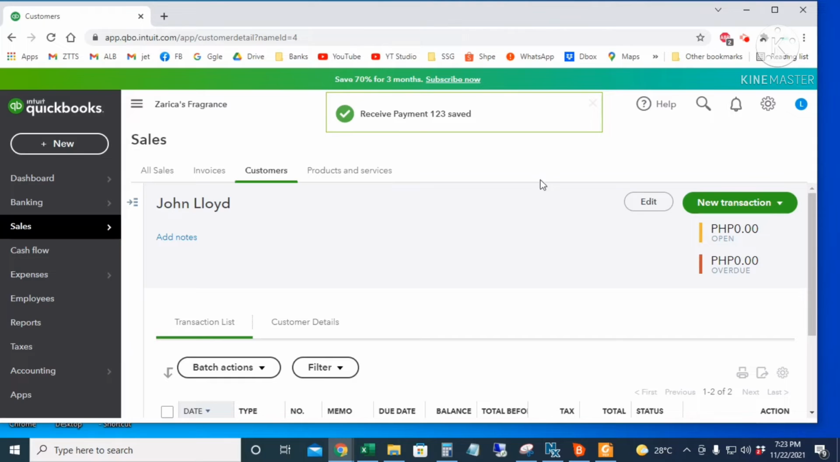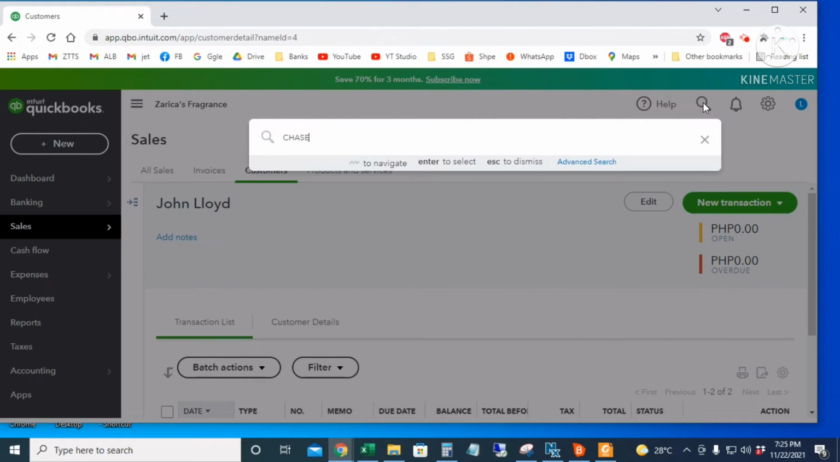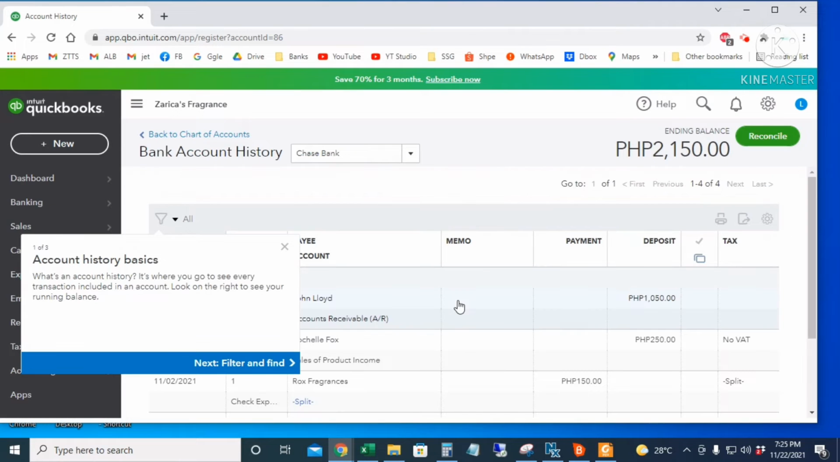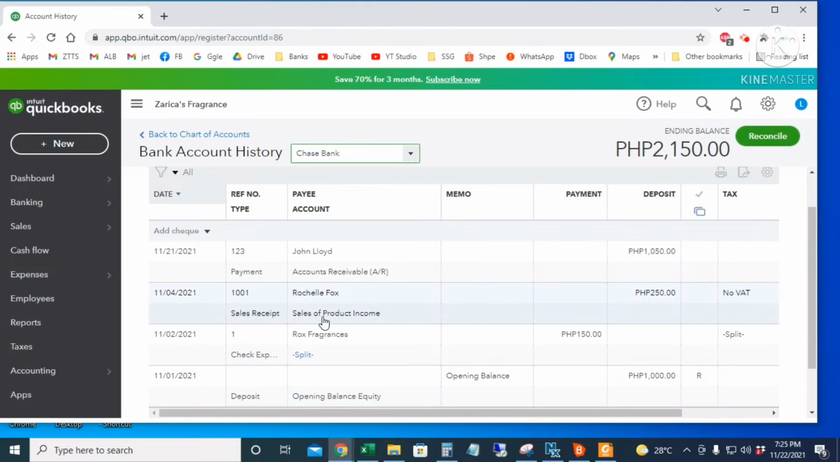Okay, so the payment has been saved. So let's check our Chase Bank account to see if the money has been deposited there. So I'll click the search icon and then type Chase Bank. Click this. Okay, let's see. All right, there.